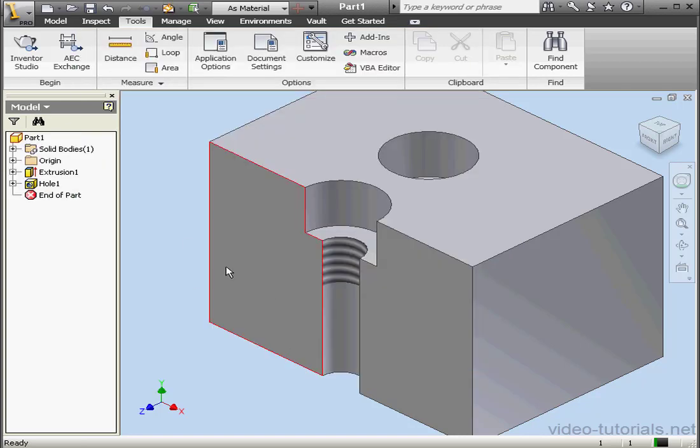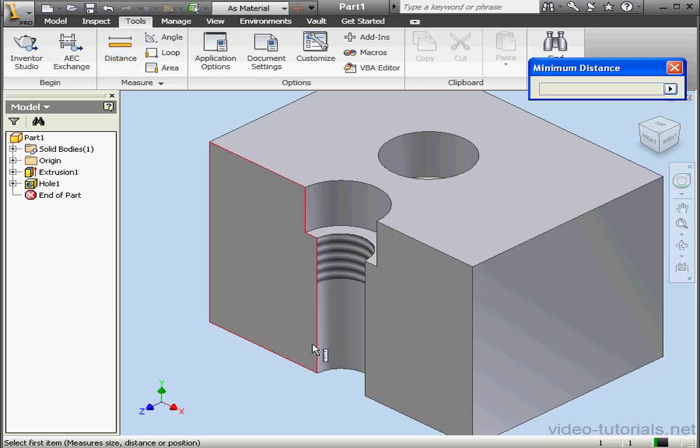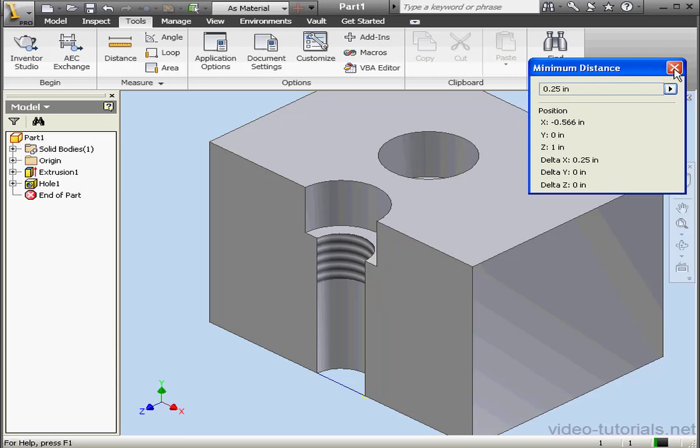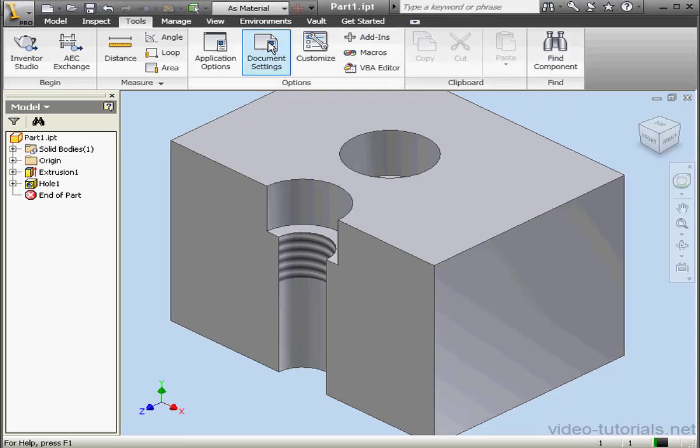In order for our changes to take effect, we'll double-click on Hole 1, and then we'll click OK on the Hole dialog window to reapply the changes. Now let's measure the distance between this point and this point. It's 1/4 inch now. Let's change the tapped hole diameter setting back to minor.